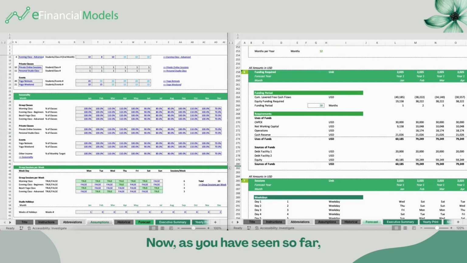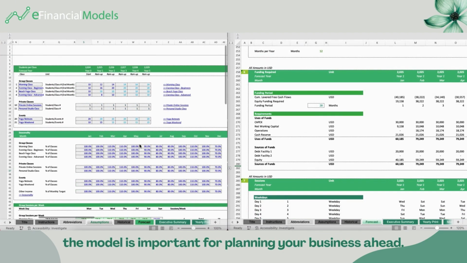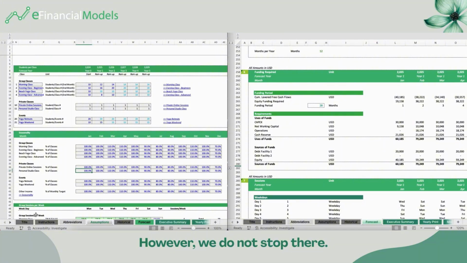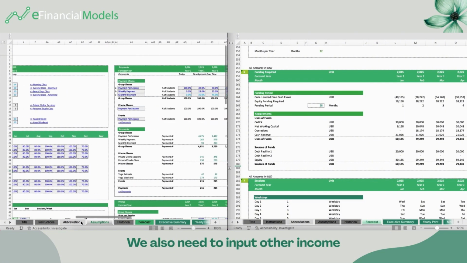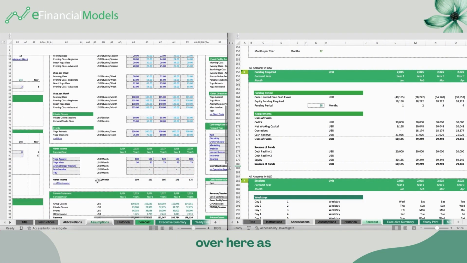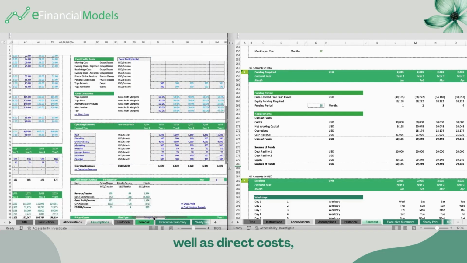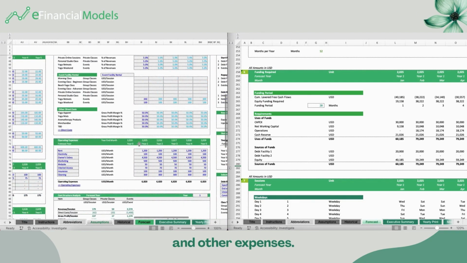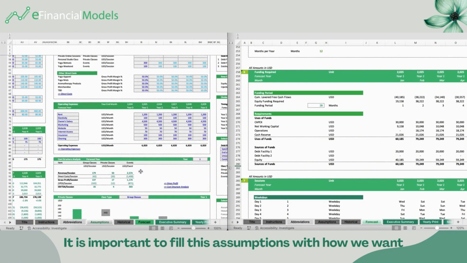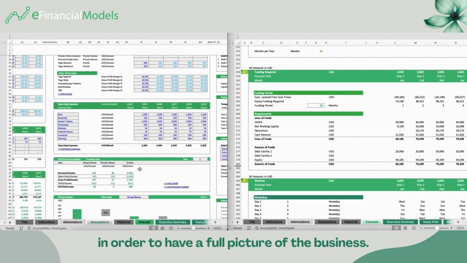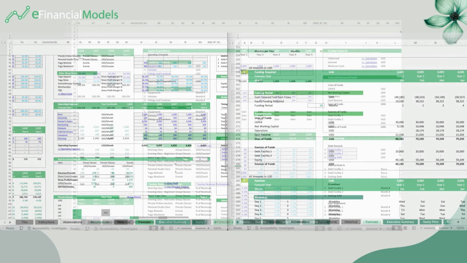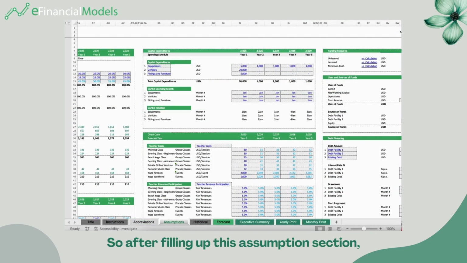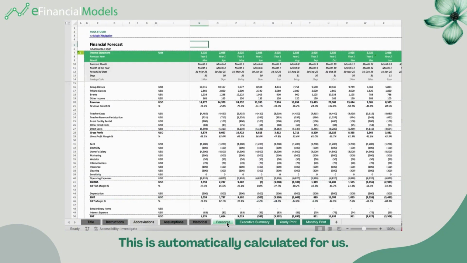Now, as you have seen so far, the model is important for planning your business ahead. However, we do not stop there. We also need to input other income over here, as well as direct costs, capital expenditures, and other expenses. It is important to fill these assumptions with how we want our business to operate and how it is currently operating in order to have a full picture of the business. So after filling up this assumption section, we can now head out to our financial forecast. This is automatically calculated for us.